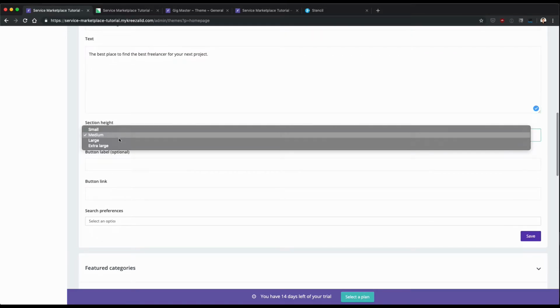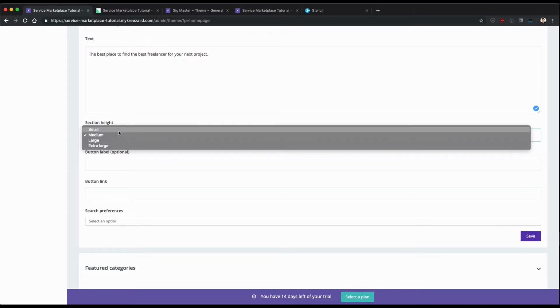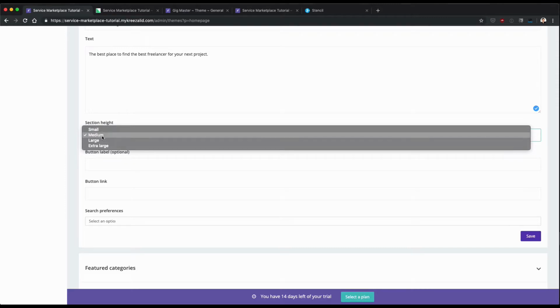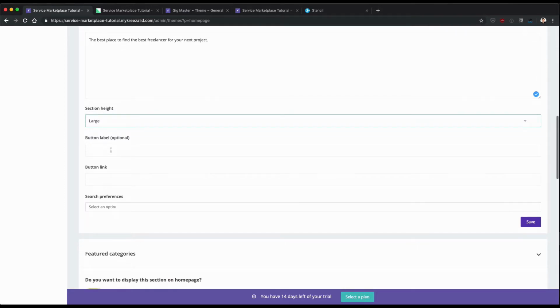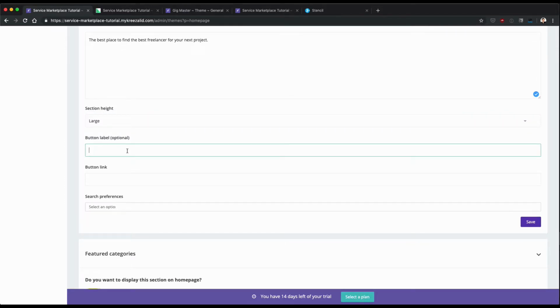Next, you can control the height of the section of the whole welcome block, and we'll choose large here. And here you set the text of your call to action. So if you leave the field empty, you won't have any button, but it's a good practice to have a call to action on your homepage. So we'll fill this field.